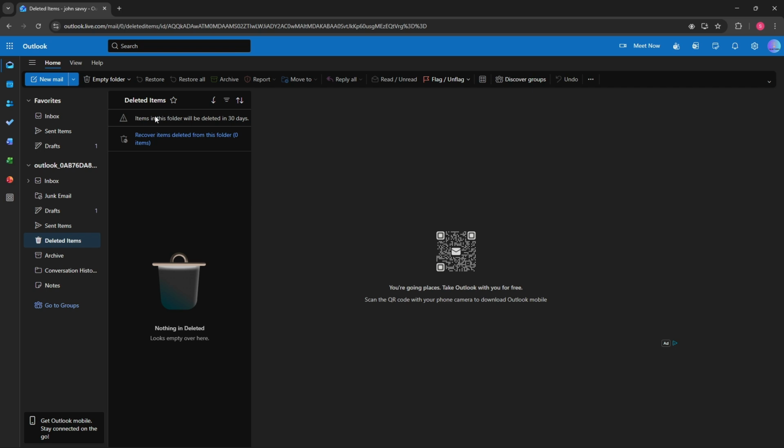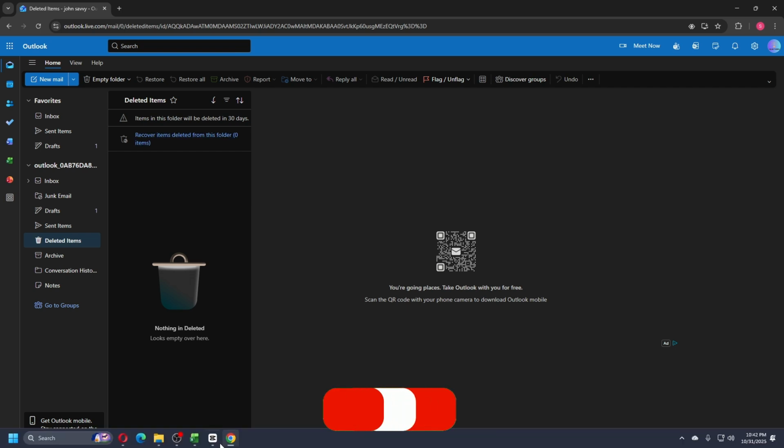And remember that the items in the deleted items folder will be kept only 30 days, and after that they will be permanently deleted.